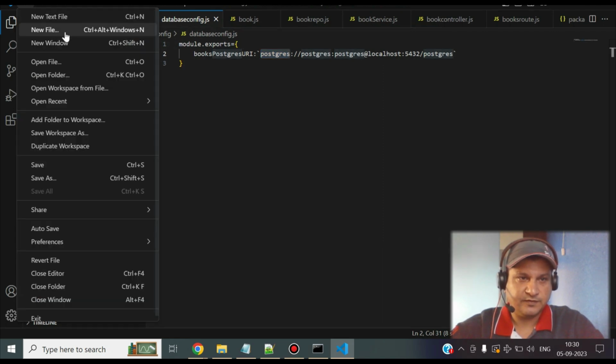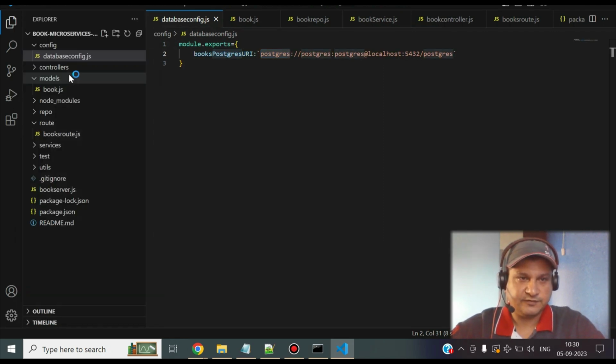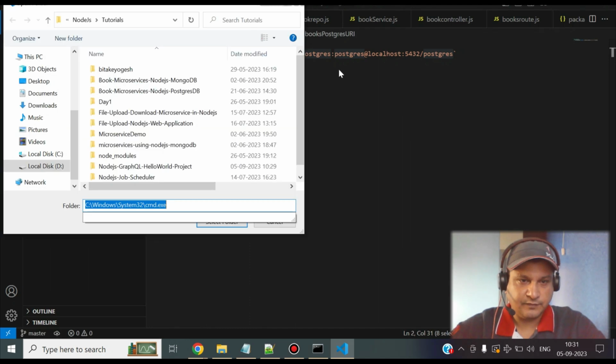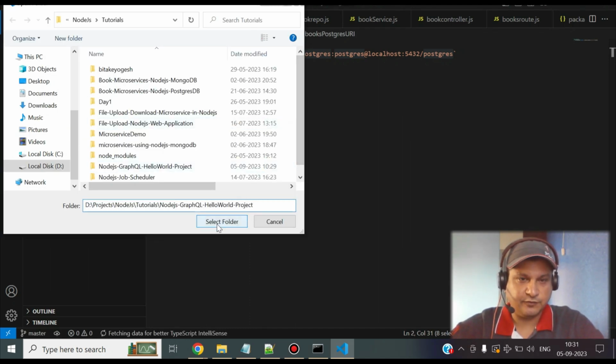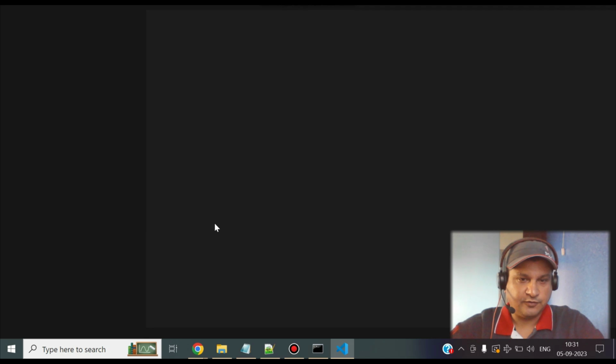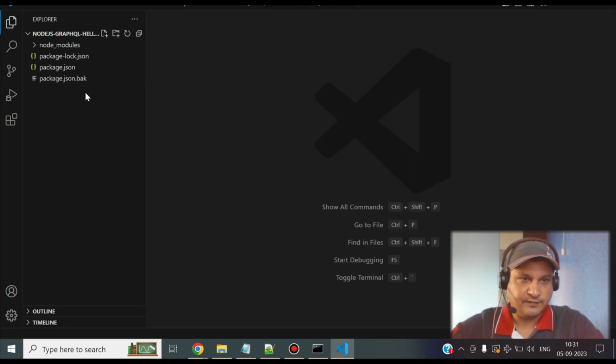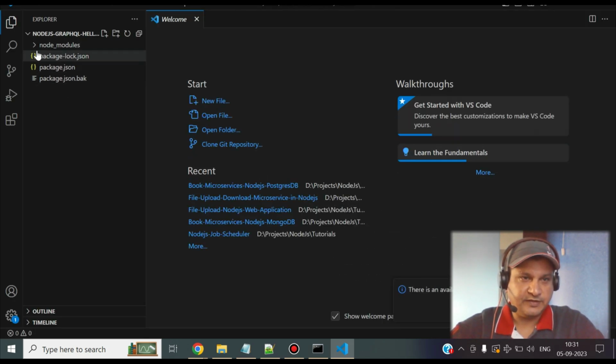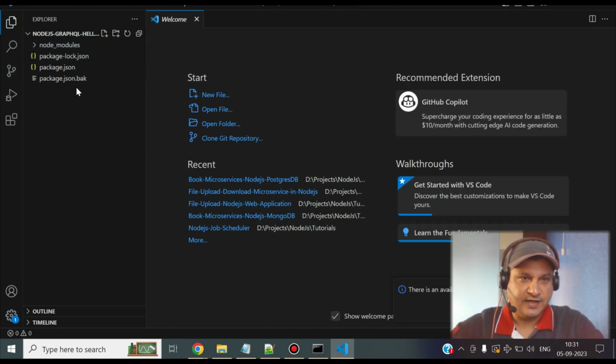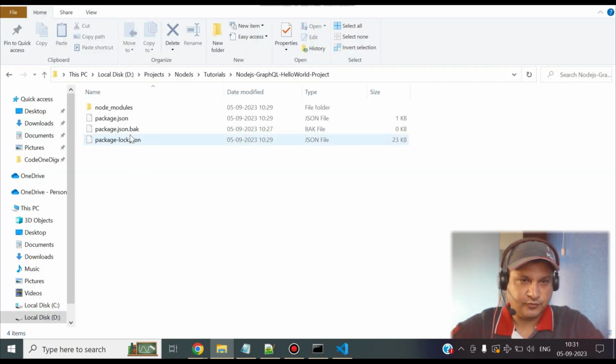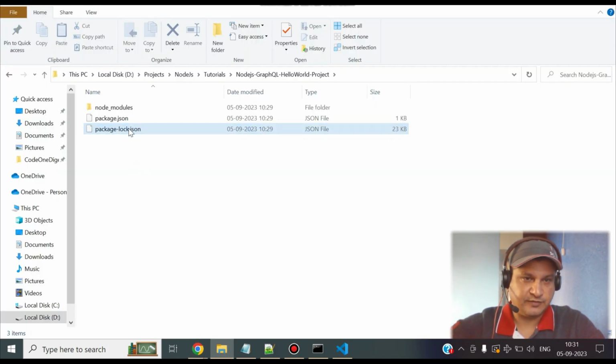Open folder, and that is okay. Open this folder. I have pasted the folder. So now, yeah, you see, it has opened that project and it has node_modules with all the dependencies. Let me delete unwanted backup files to avoid any confusion, right?